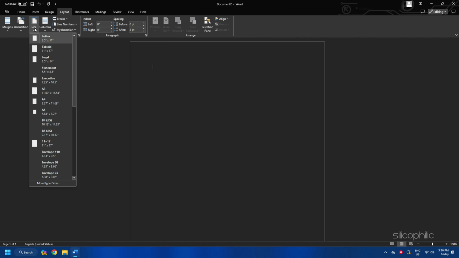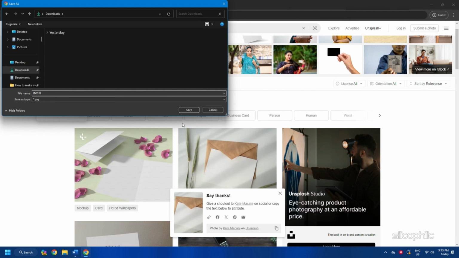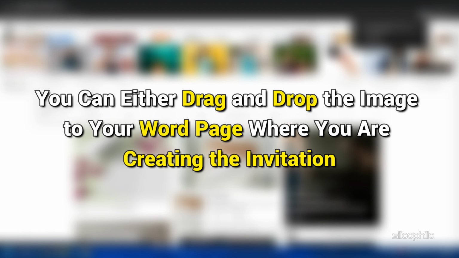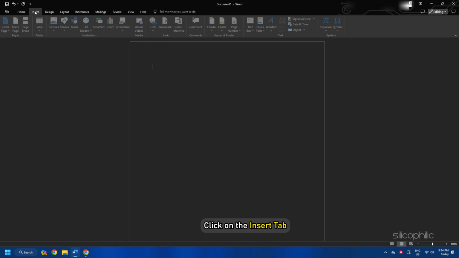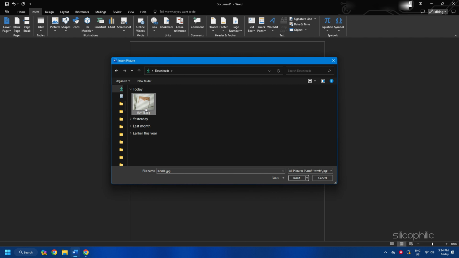You can search for some royalty-free images from the net, like from Unsplash or Pixabay. Download the image, then save it on your desktop. You can either drag and drop the image to your Word page where you are creating the invitation, or you can click on the Insert tab, then select Picture, then browse to the image location. Select the image and then click on Insert.